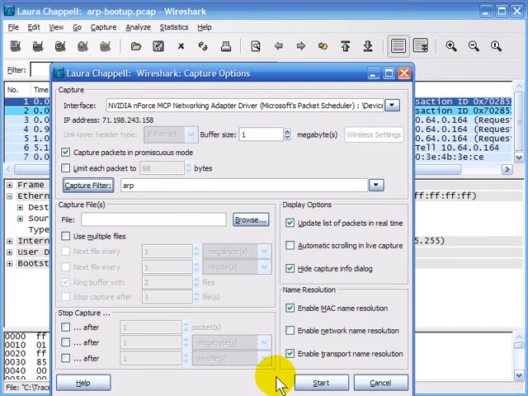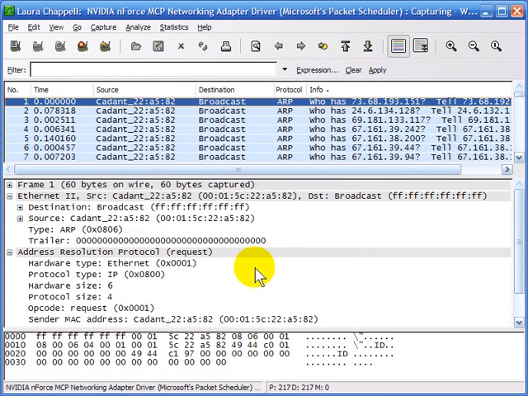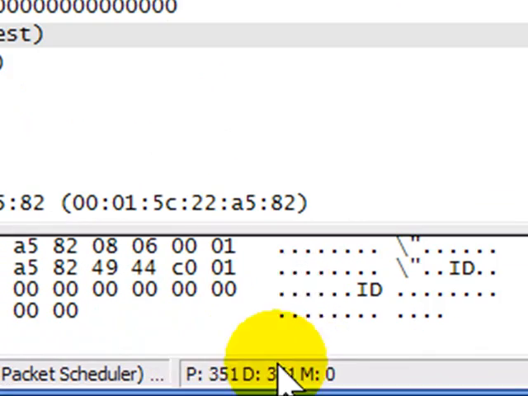Click OK, and I'll start capturing packets. Now the network I'm on has got tons of ARP traffic on it. So I see lots of packets coming in. I can see the status line down below, the total number of packets.